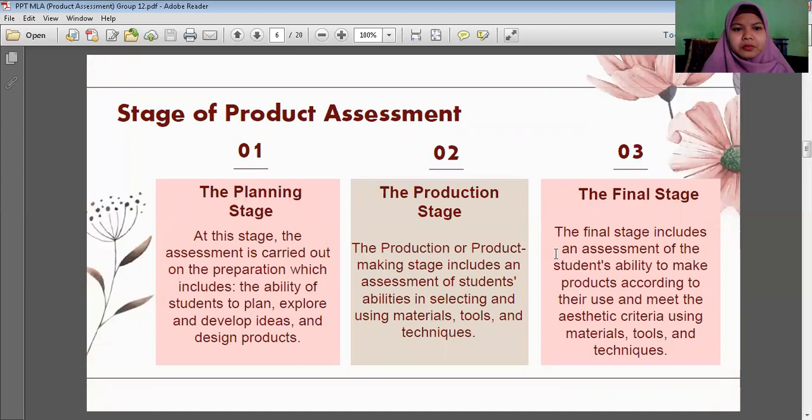The stages of product assessment. There are three stages of product assessment. The first stage is the planning stage. At this stage, the assessment is carried out on the preparation, which includes the ability of students to plan, explore and develop ideas, and design products.